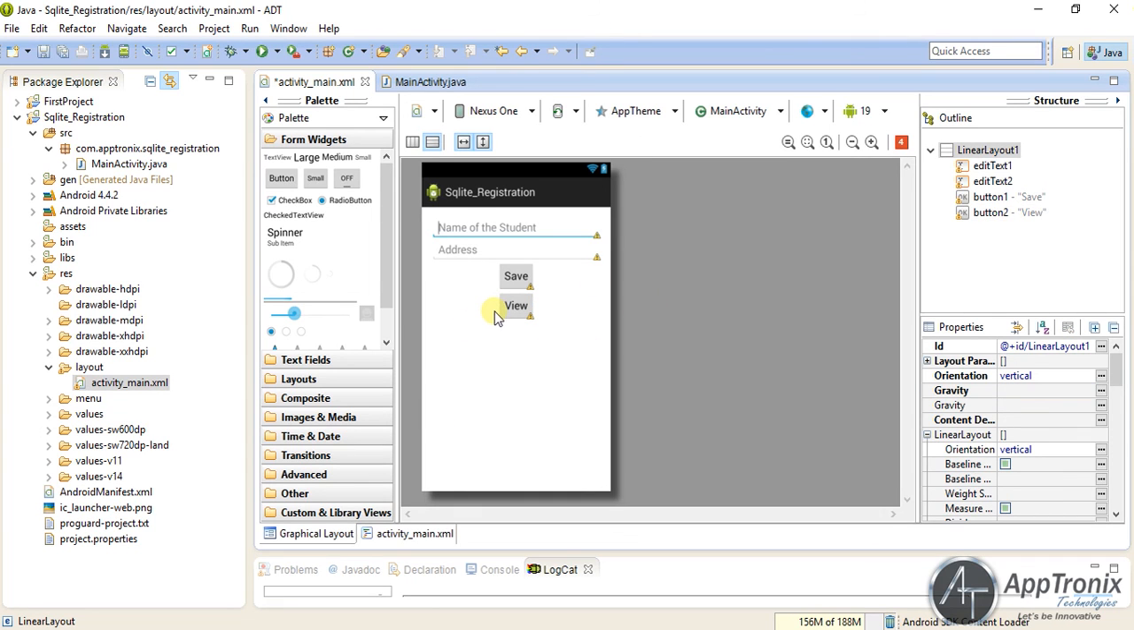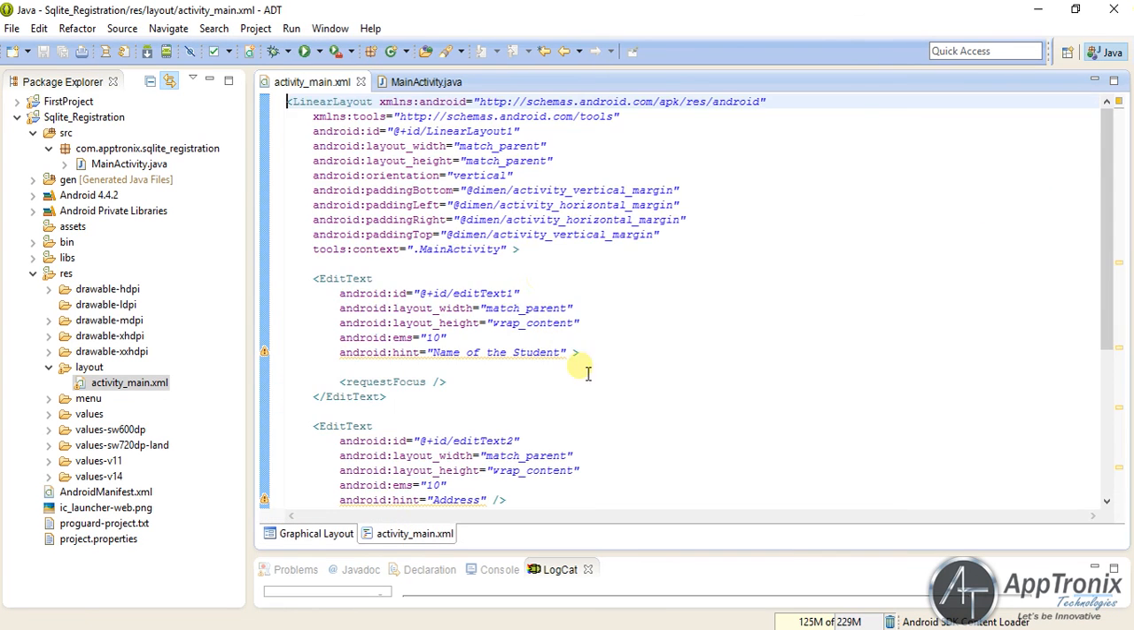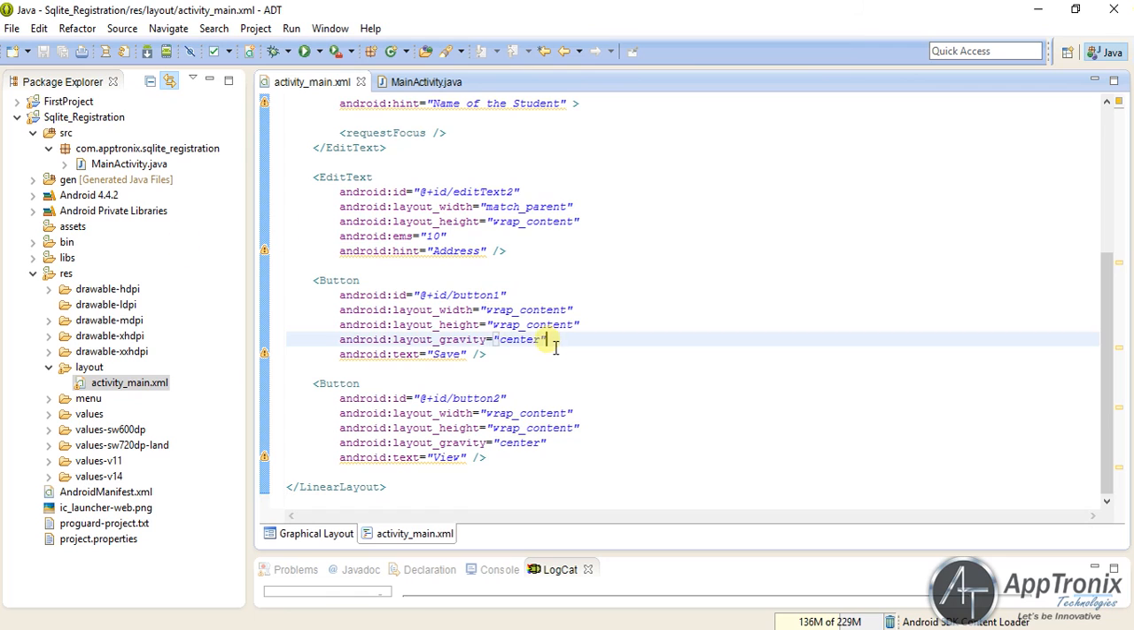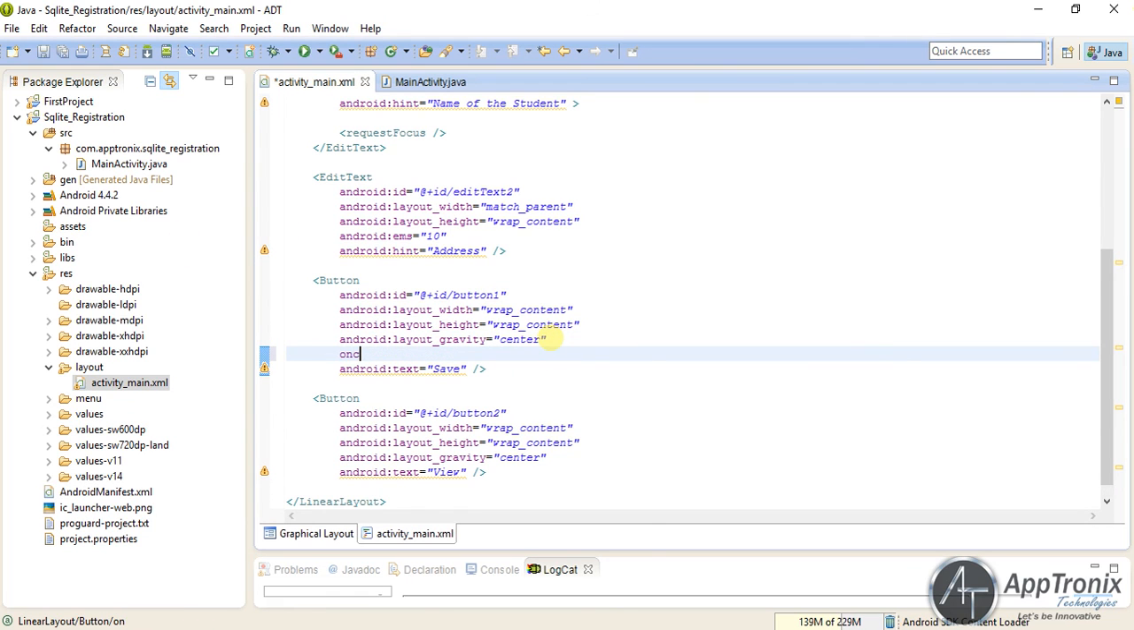Here what we will do, we will enter some data, the student name and the address, then we will click on the save button, so it will save that data in the Sqlite database. Now let's save the file with Ctrl S. One more thing we can do, we will give an on click function to the button. I'm taking the name as click. Save it. Now we will move to the main activity.java file.